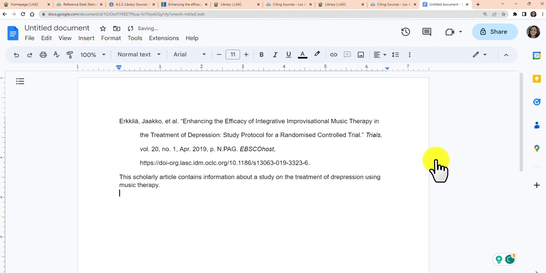Okay. This article is useful because it provides evidence on the effectiveness of music therapy, or it helps us to better understand the topic, etc.